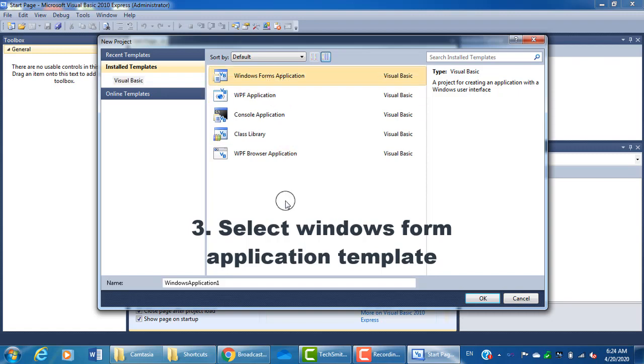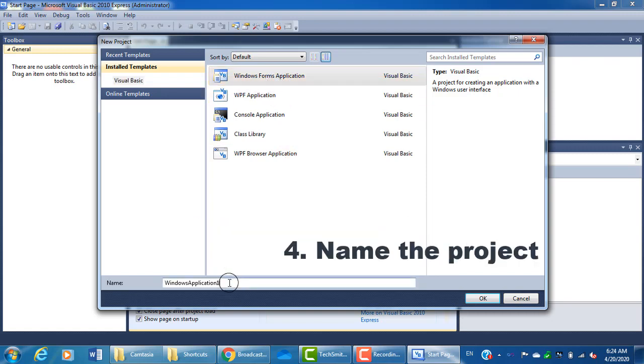Then you have to select Windows Form application templates from the given options. Name your project. And click OK.